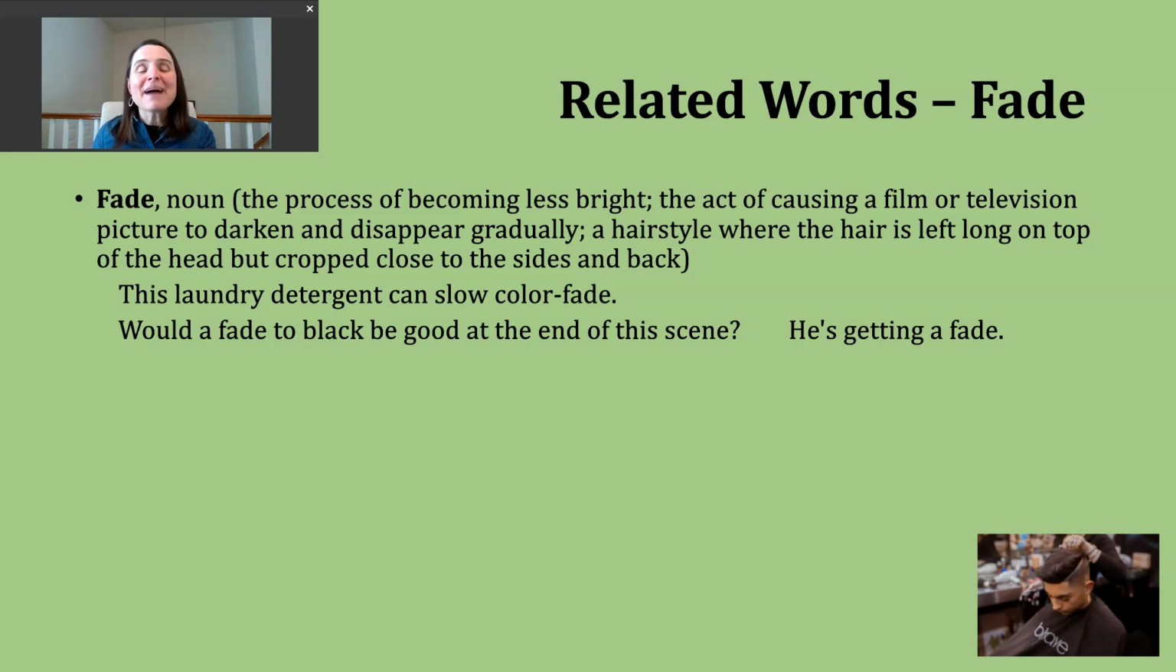A third way you might hear the noun fade used is to refer to a particular type of hairstyle. This tends to be where the hair on top is a little bit longer and then it's cut very closely on the sides and the back as well. So I tried to include a picture down at the bottom of the screen here. If you look, you can see the side is cut really, really short here, but there's still kind of a lot of hair on top. So we might say the man in that photo is getting a fade, that particular style of haircut.